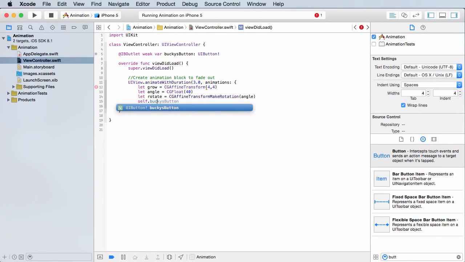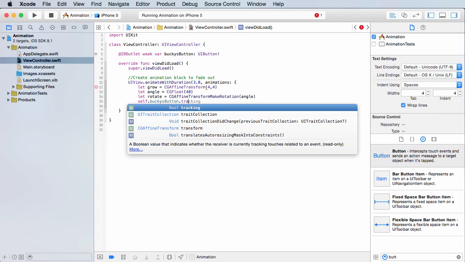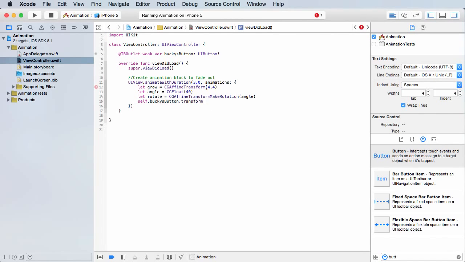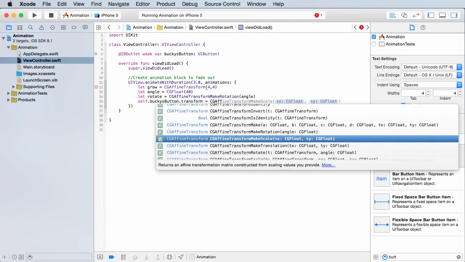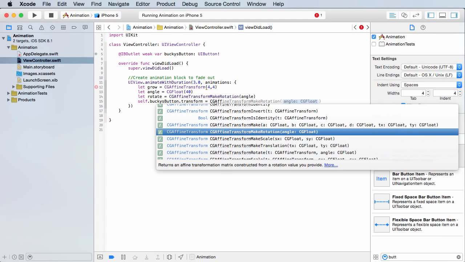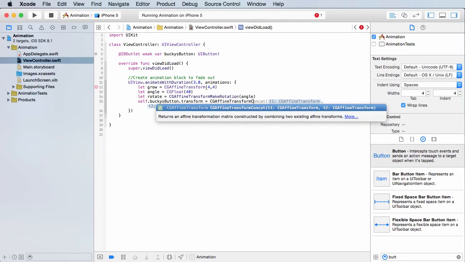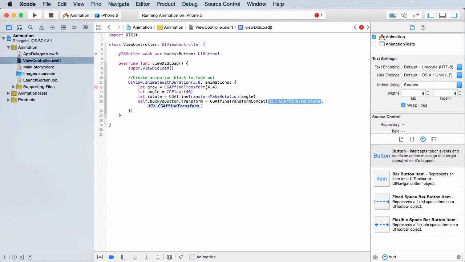Again, you get a reference to that object, the view object, and the transform property right here. Set this equal to CGAffineTransform, concat. Concat essentially means take 2 things and stick them together. In other words, make them happen at once.